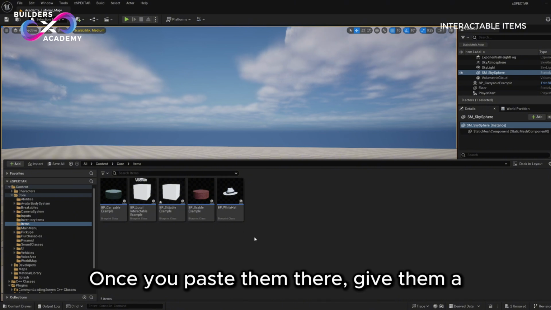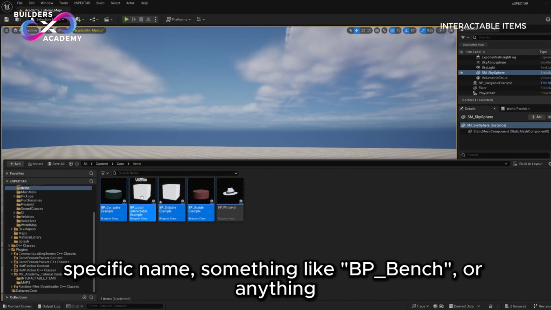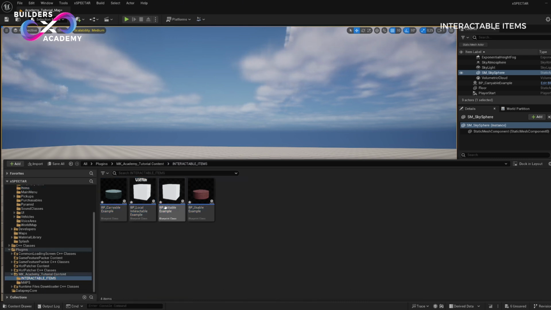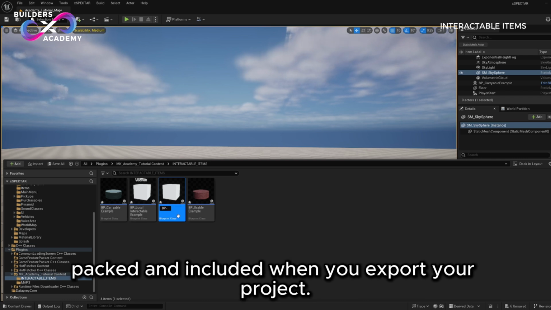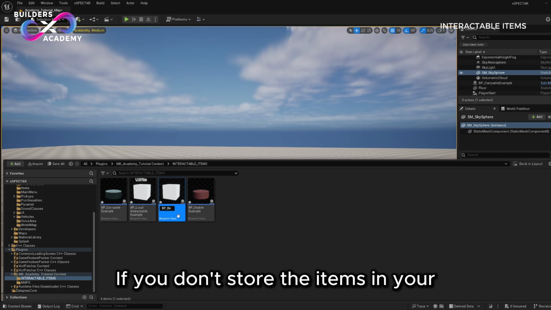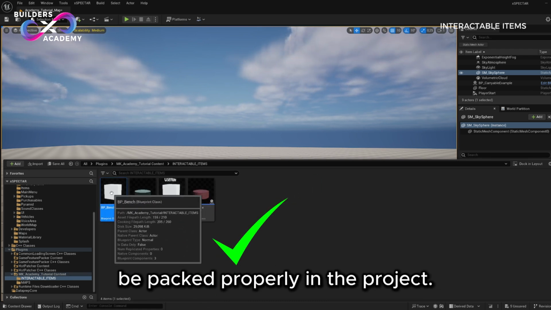Once you paste them there, give them a specific name, something like BP Bench, or anything else that describes the blueprint of the item well enough. Proper organization ensures that your items are correctly packed and included when you export your project. If you don't store the items in your folder, located in the game feature, it won't be packed properly in the project.